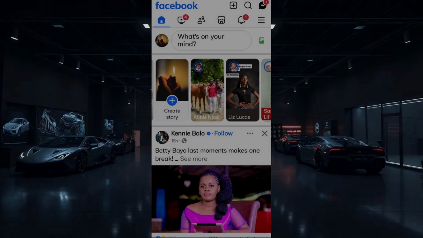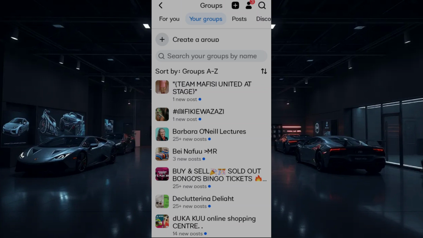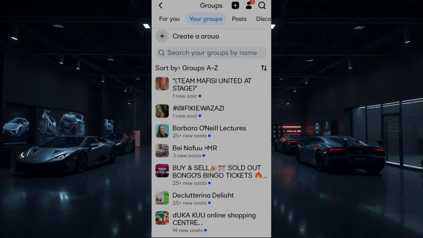Let's get started. I'm in Facebook right now and I'll first of all start by looking for the main menu. And as a word of caution, remember that the main menu may look different depending on the version of Facebook that you're on. Mine is in the top right, so I'll click on the three lines here. Then I'll look for groups, so I'll tap here. Then here I see all the groups that I'm a member of. I'll now click on the plus icon beside the label written create a group.